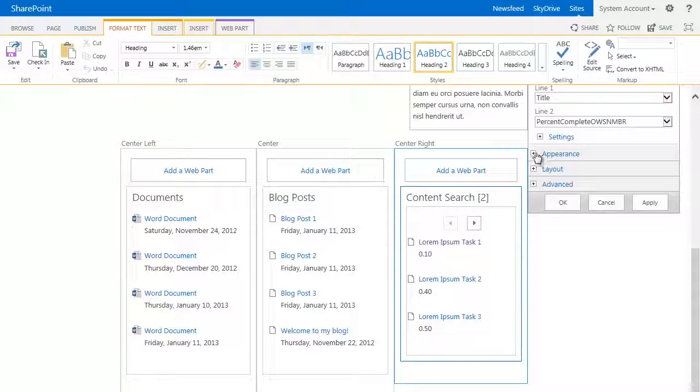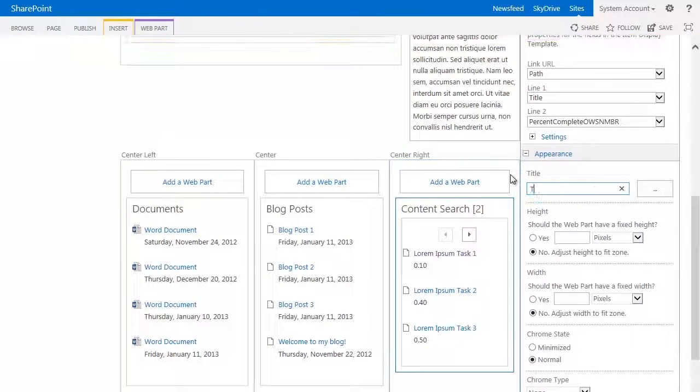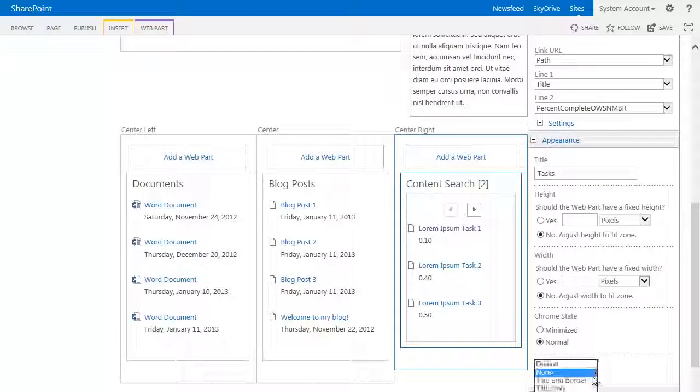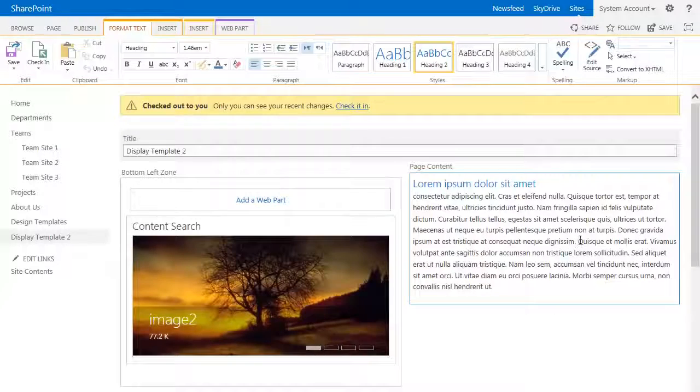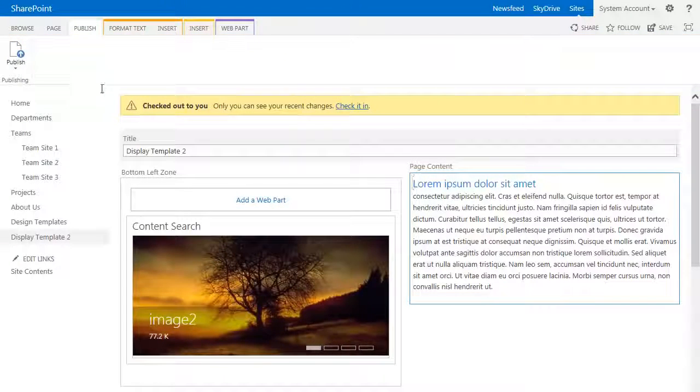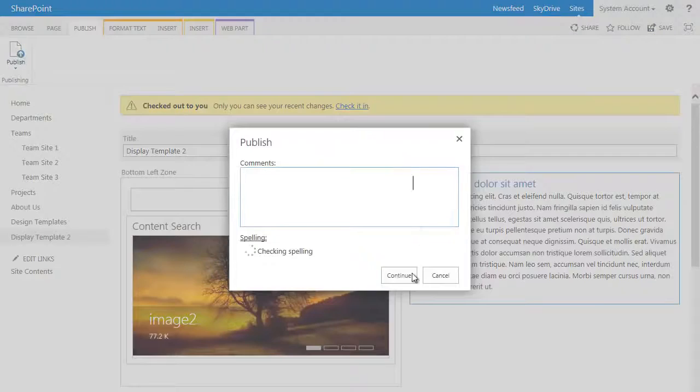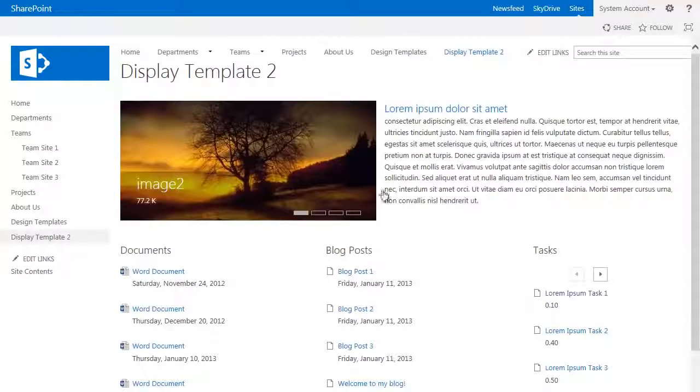So again, we'll have to change the appearance and change the title. Okay. And then when we're done, simply publish the page. And you can see how this looks.